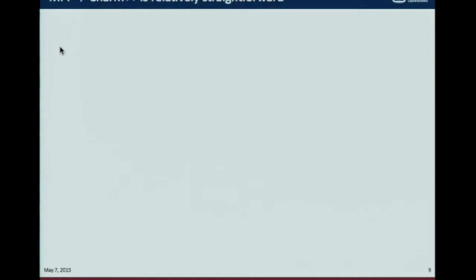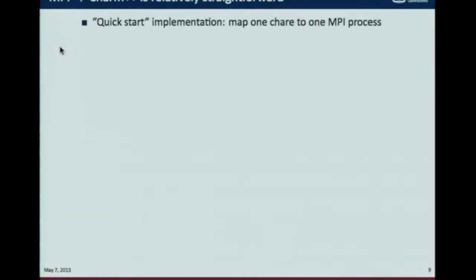Okay, too slowly then. All right, so the quick start implementation of going from MPI to Charm was, for us, pretty straightforward. You just take one chare and map it to an MPI process, or vice versa, one MPI process to one chare. So you're basically thinking of MPI processes as chares.